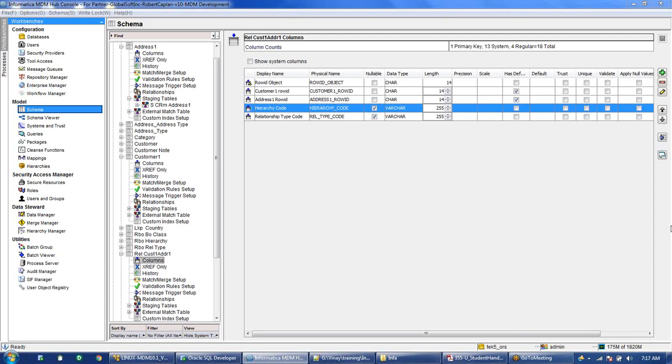So next we will be starting with the IDD part, that's the Informatica Data Director.